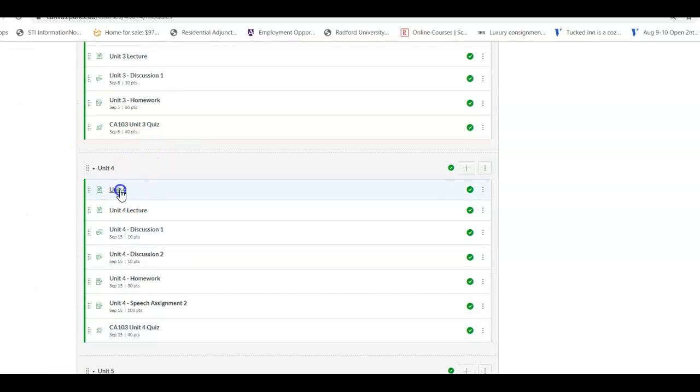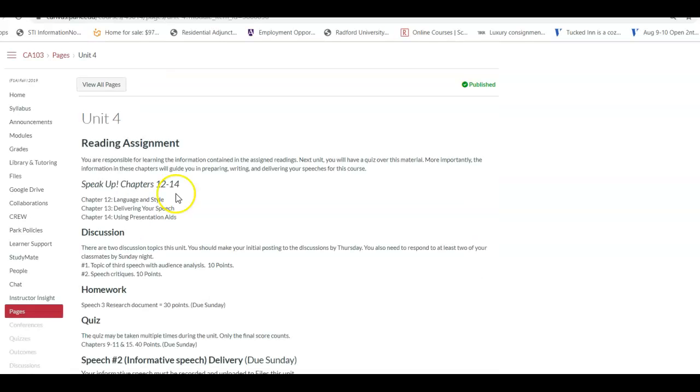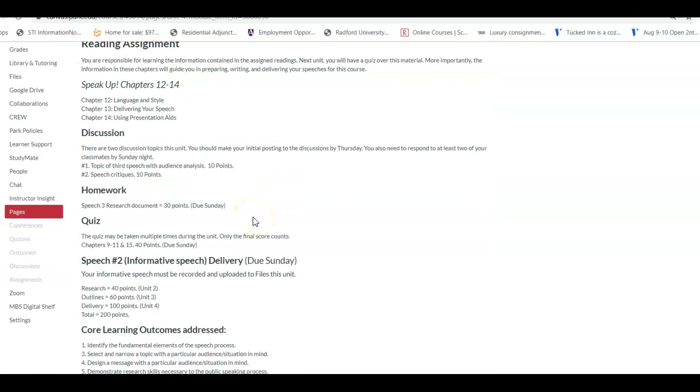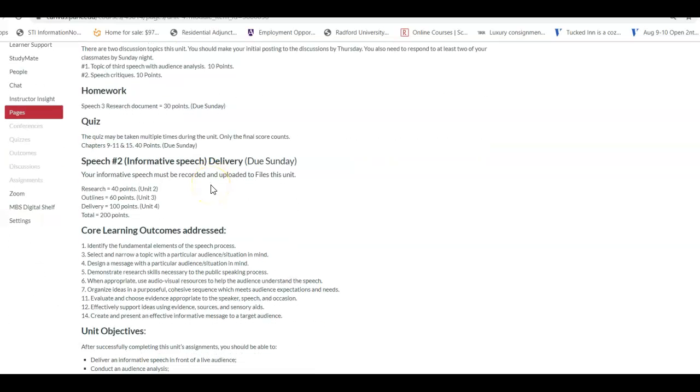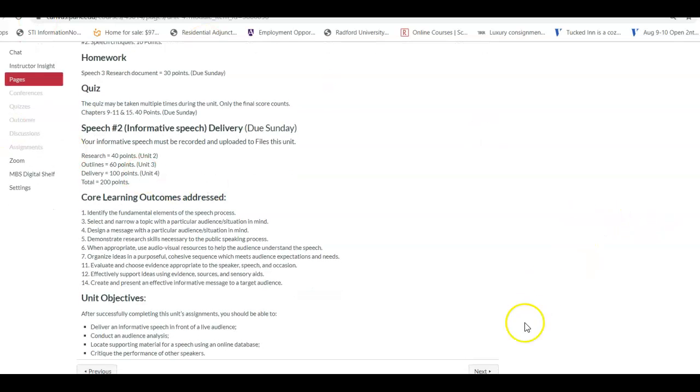So to begin with, this is what we have for our reading this week. Chapter 12, Language and Style. Chapter 13, Delivering Your Speech. And Chapter 14, Using Presentation Aids. And in this week, we are going to start talking a little bit more about your persuasive speech that is coming up. So you're going to keep an eye to the future on that, as well as really focus on delivering your informative speech this week.